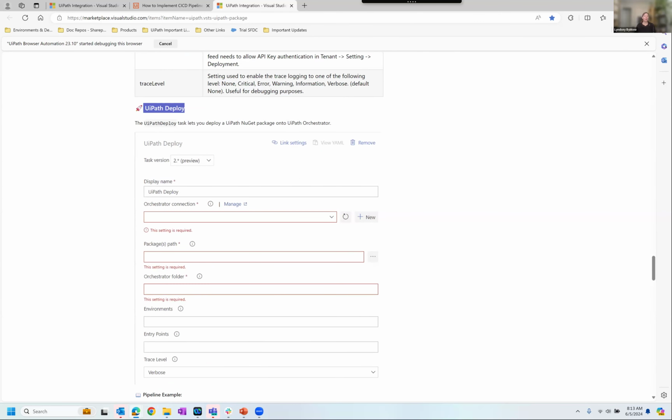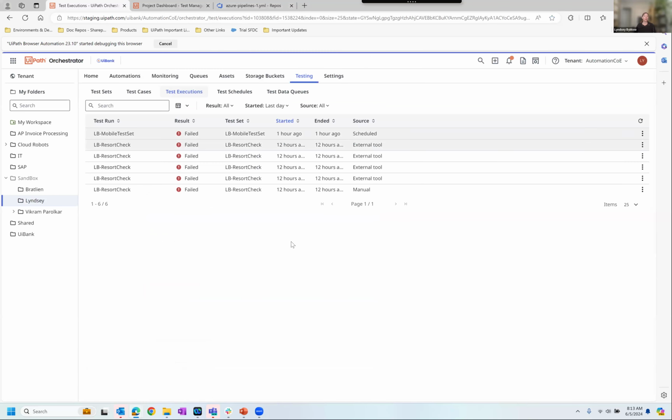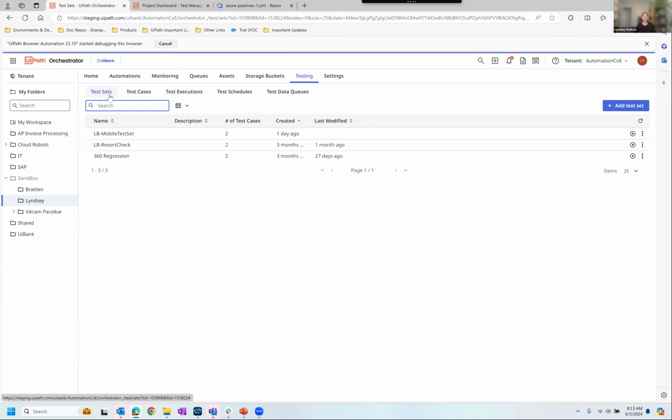Okay. So with that, we're going to go into Orchestrator. Like I said, first, we need the automated tests and to bring them up into Orchestrator. From there, the biggest thing that you're going to check is make sure that you have it under your folder or what have you, and under testing, test sets.